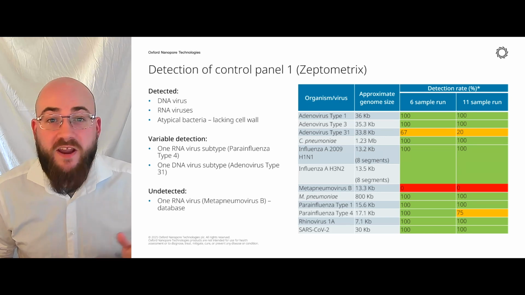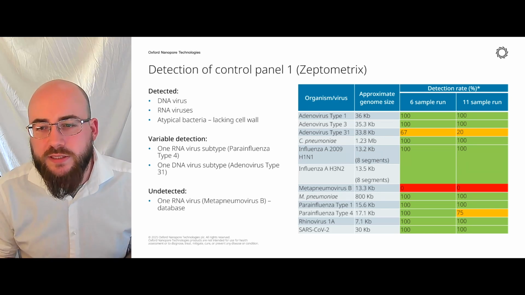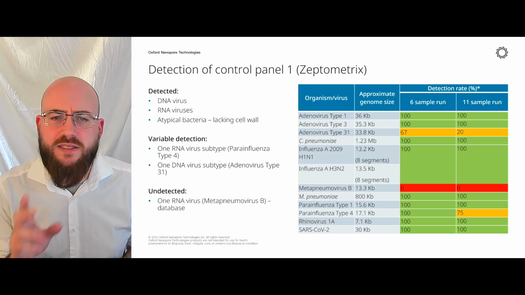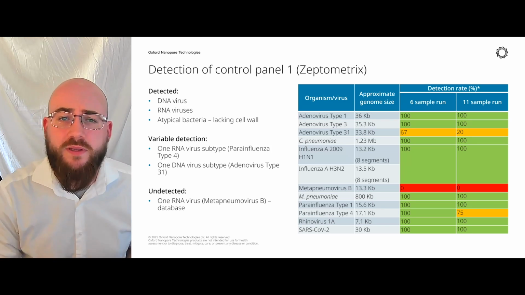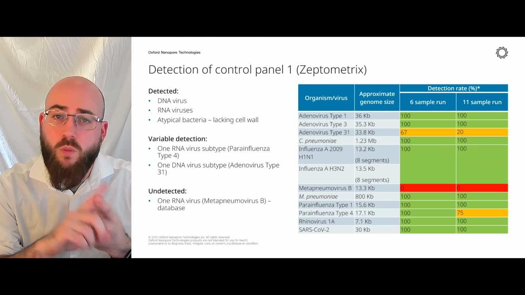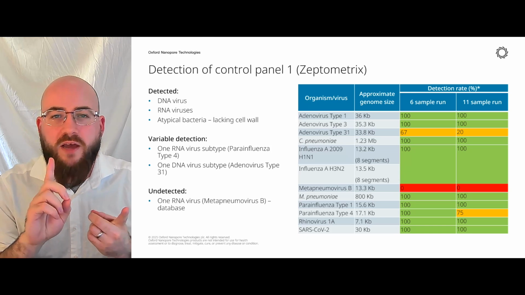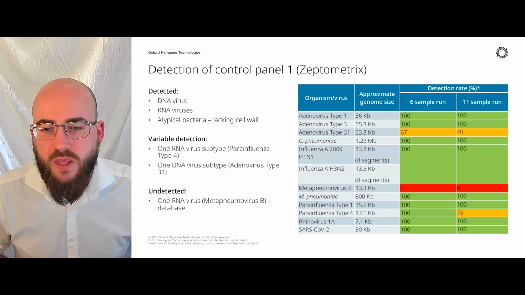Orange here, we've got some variable detection. That means some of the replicates were good, some were missing. In terms of how many replicates were done here, the 6 sample runs here was done in triplicate for each for panel 1 and panel 2. And for the 11 sample run, we've got 5 and 6 replicates here.